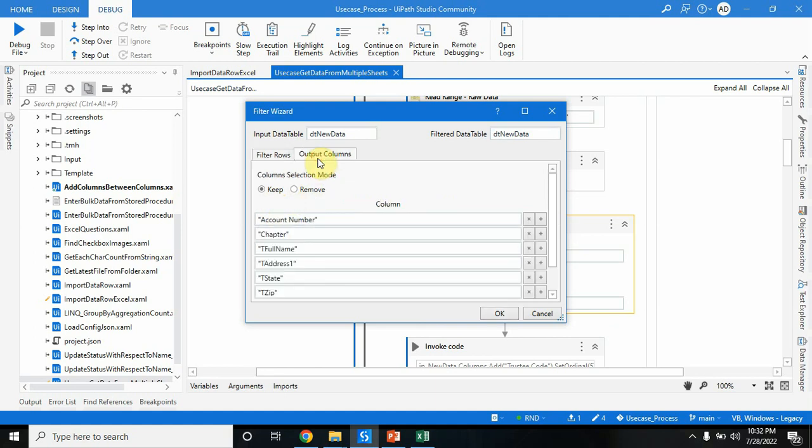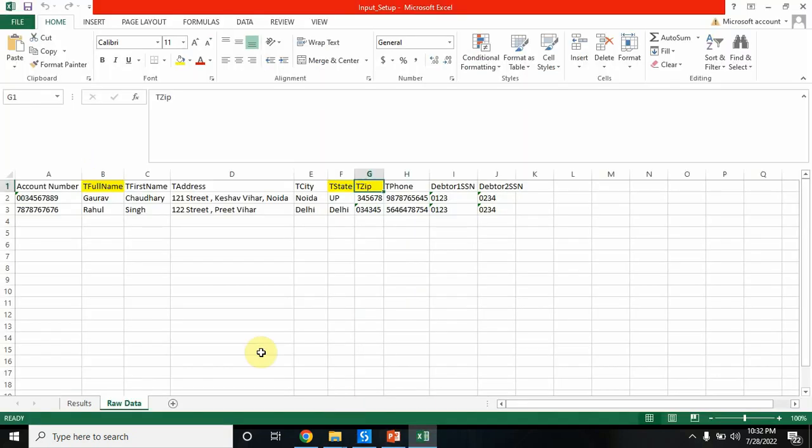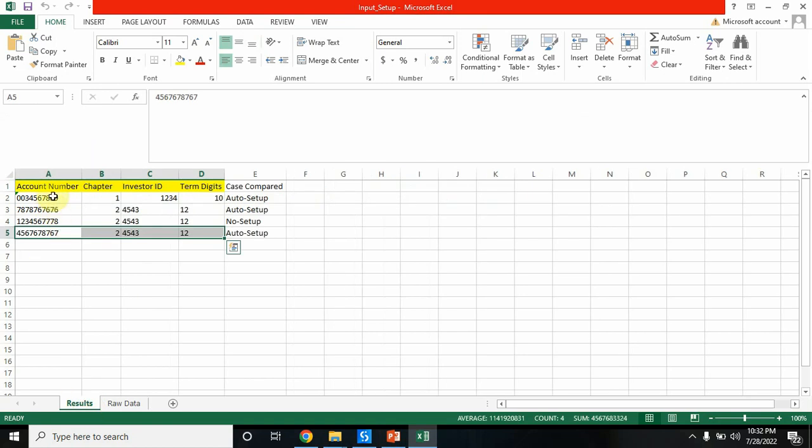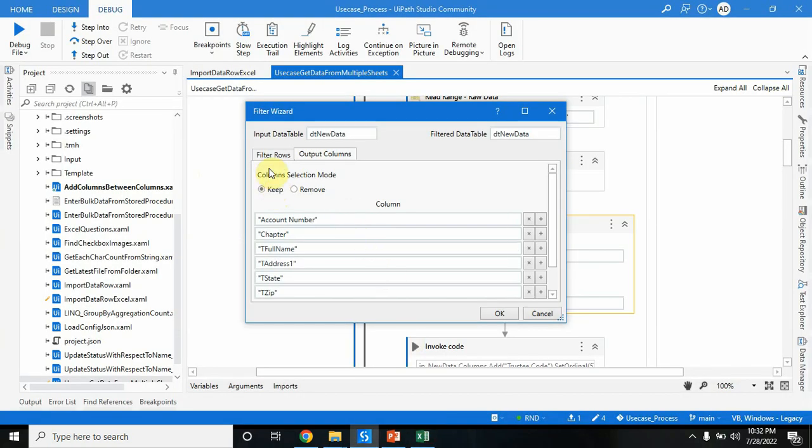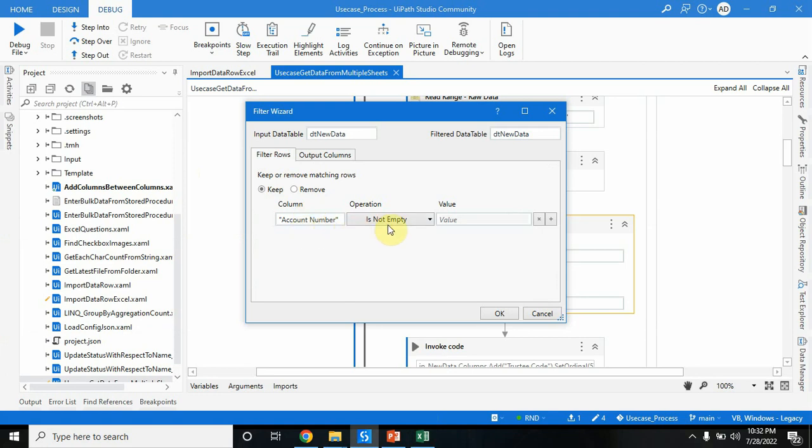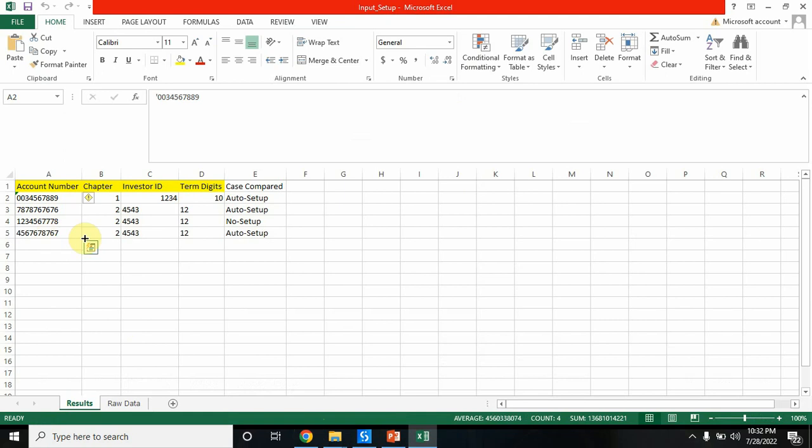And right now if you see in the file, there is no account number which is empty, so every account number has some value in it, right? Still, for the safer side, I have used account number is not empty. If some values are present here which do not have any account number, then the bot should ignore them.